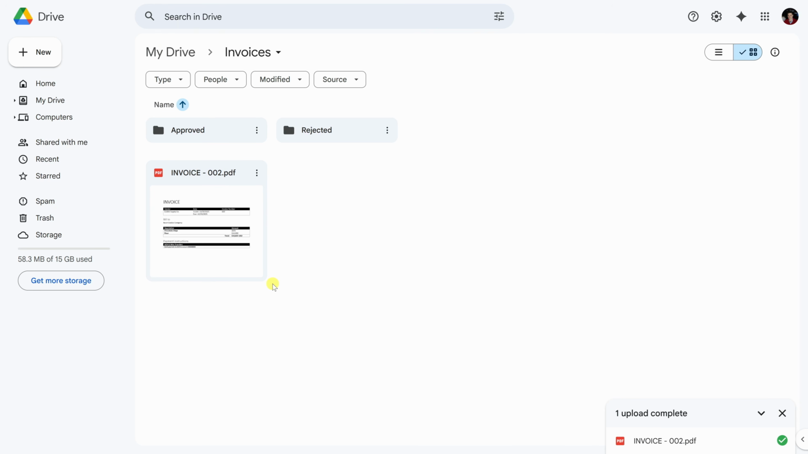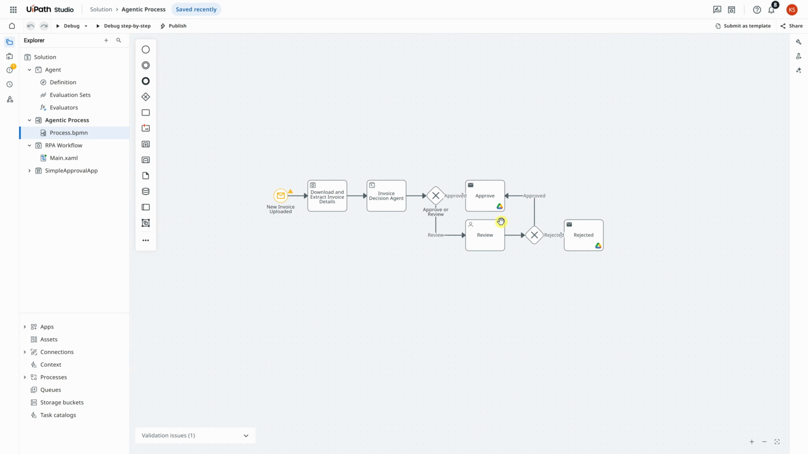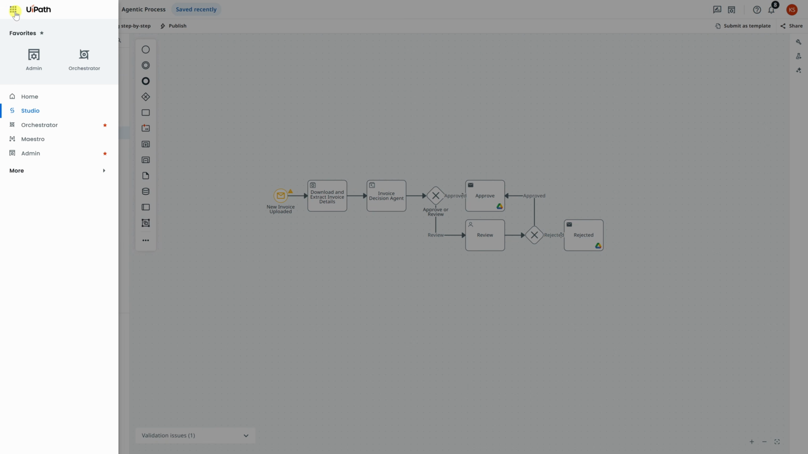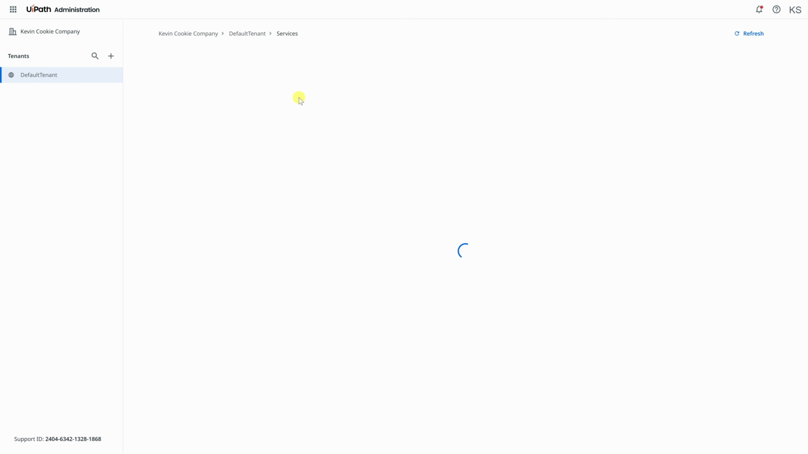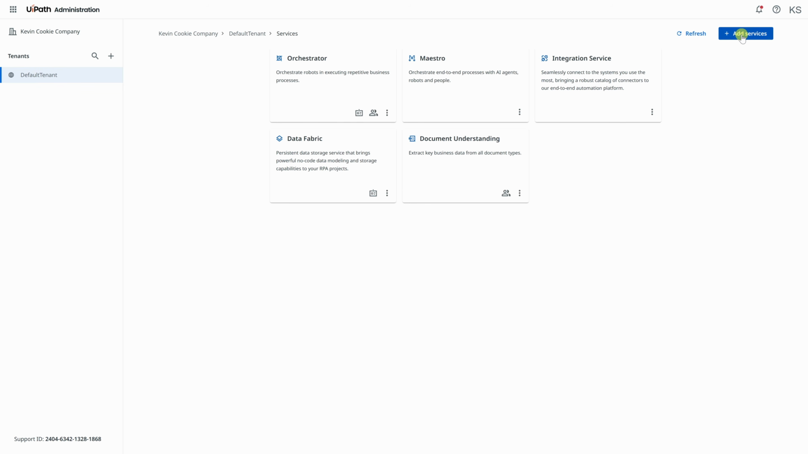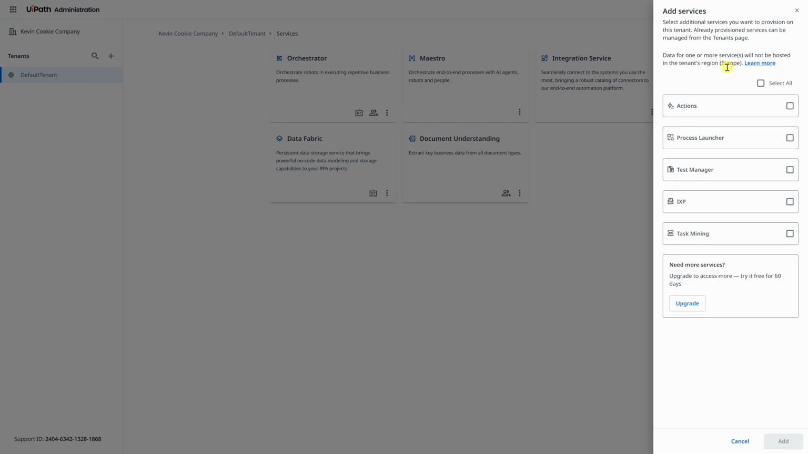Let's now jump back into UiPath to test out the flow. Here we are back in UiPath. Before we can test the review flow, we have to turn on something called the Action Center. It's not turned on by default. In the top left-hand corner, let's click on the waffle menu, and then let's go into the Admin Center. Within the Admin Center, let's click on the default tenant, and over here, let's click on Services. Then in the top right-hand corner, let's click on Add Services, and here we see the option for Actions. Check that, and in the bottom right-hand corner, let's click on Add.